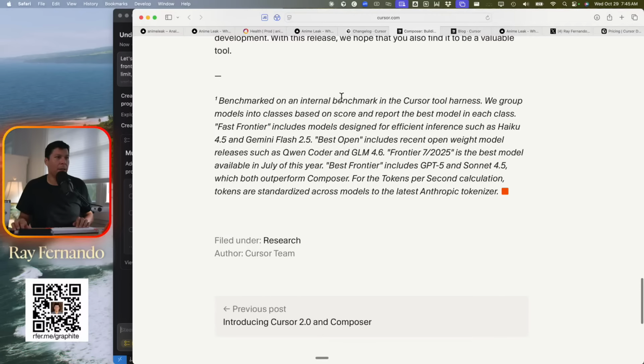This is benchmarked on an internal benchmark in the Cursor tool harness. We group the models into classes based on the score and report the best model in each class. The Fast Frontier includes models designed for efficient inference, such as Haiku 4.5 and Gemini Flash. You can think of the score we just saw as something above these. The best recent open weight models are Qwen Coder and GLM 4.6.